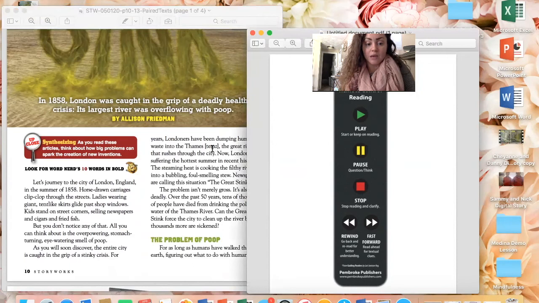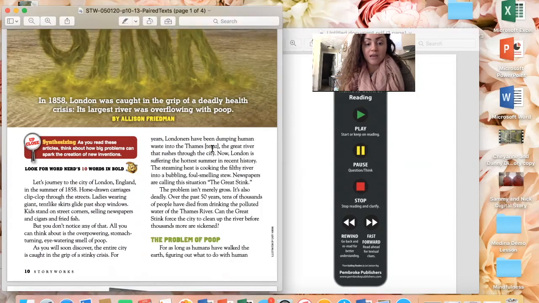Let's play. It's also deadly. Over the past 50 years, tens of thousands of people have died from drinking the polluted water of the Thames River. Can the Great Stink force the city to clean up the river before thousands more are sickened?